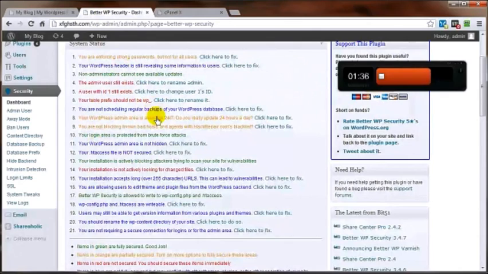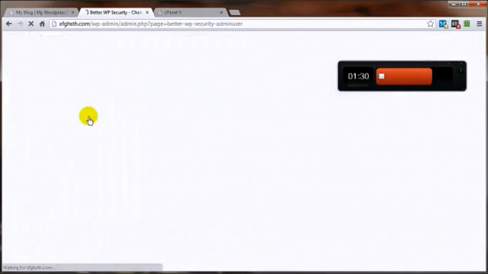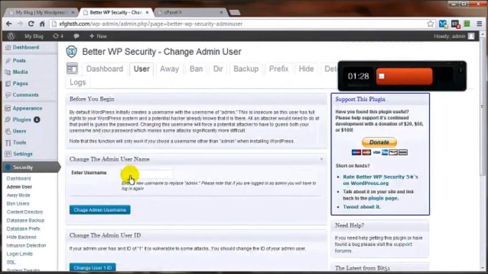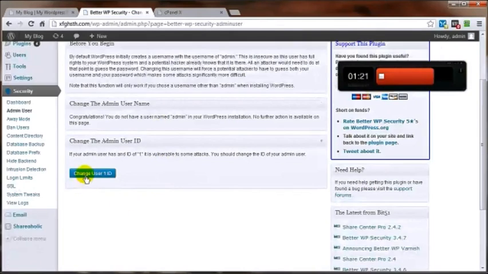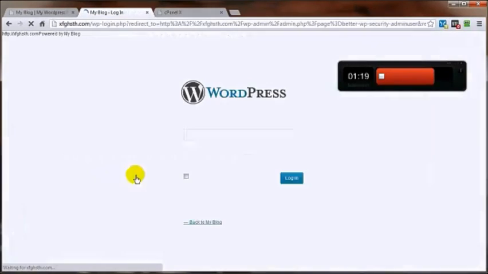But at the very least, you want to get rid of all the reds. For example, if we go here, let's say admin user, put in a different username here, click on change admin user, and done. Click on user or change user ID. You don't want to have the one ID in there.